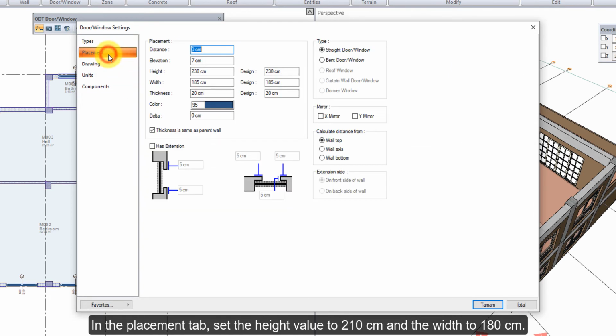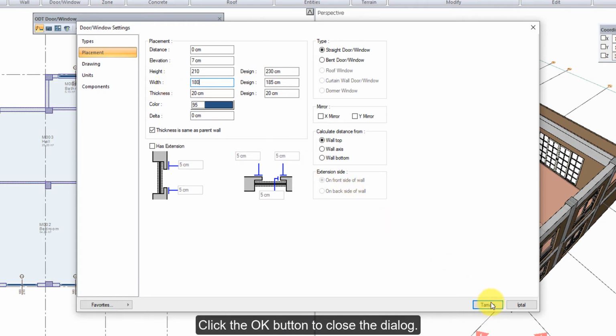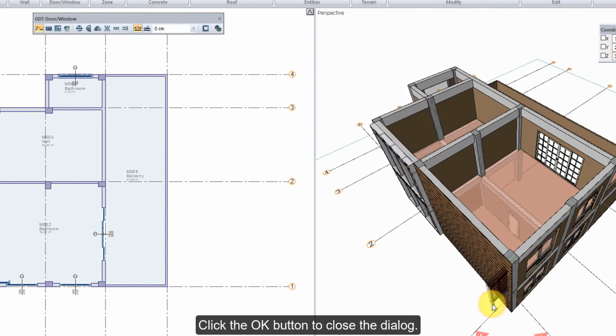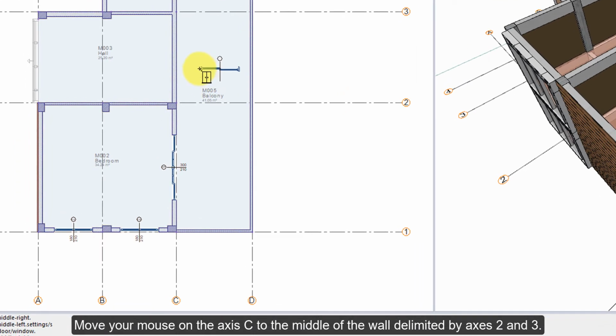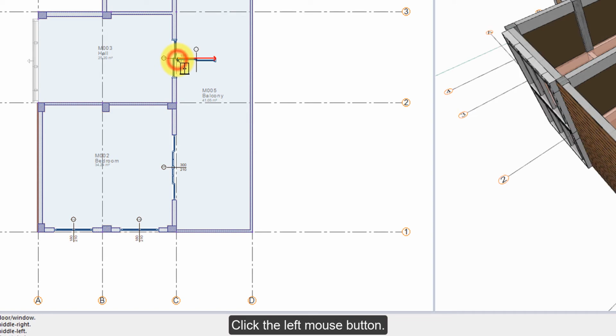In the Placement tab, set the height value to 210 cm and the width to 180 cm. Click the OK button to close the dialog. Move your mouse on the axis C, to the middle of the wall delimited by axes 2 and 3. Click the left mouse button.